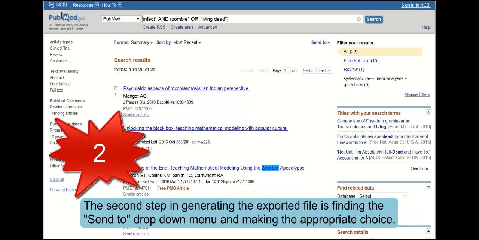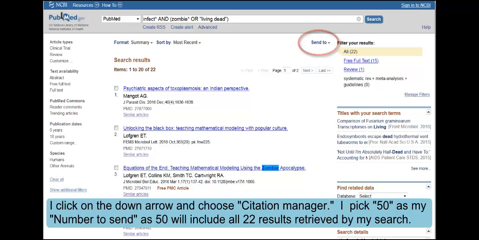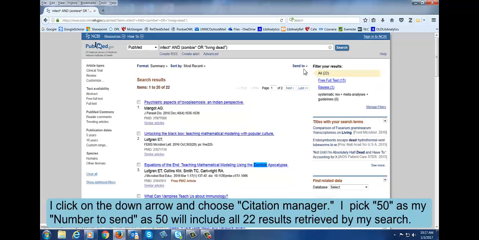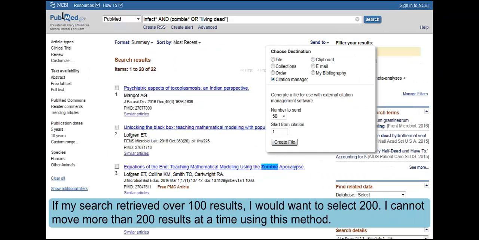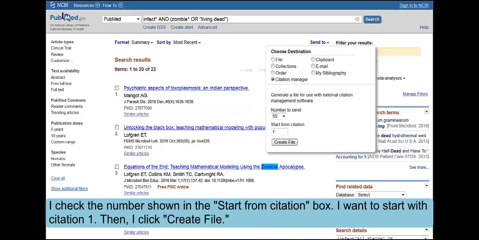The second step in generating the exported file is finding the Send To drop-down menu and making the appropriate choice. I click on the down arrow and choose Citation Manager. I pick 50 as my number to send, as 50 will include all 22 results retrieved by my search. If my search retrieved over 100 results, I would want to select 200. I cannot move more than 200 results at a time using this method.